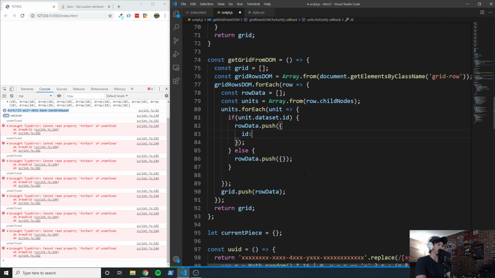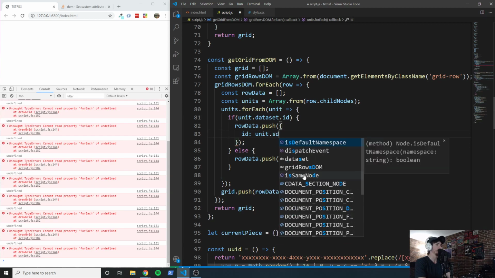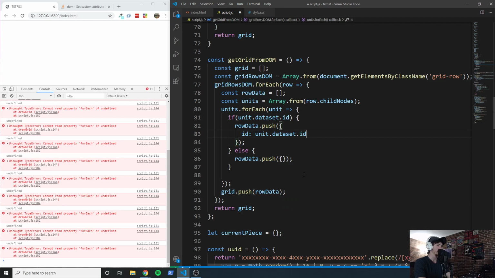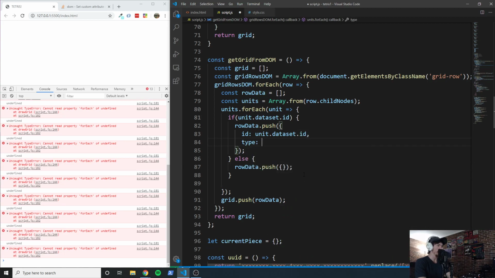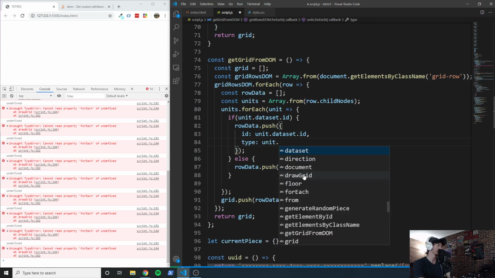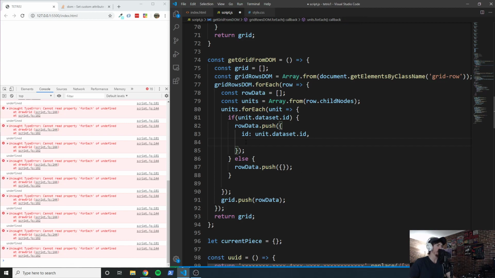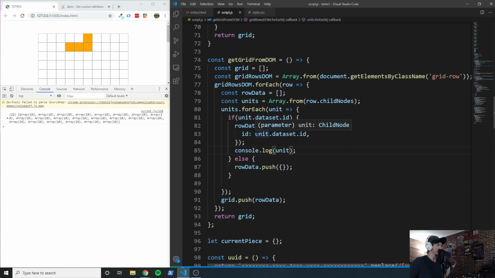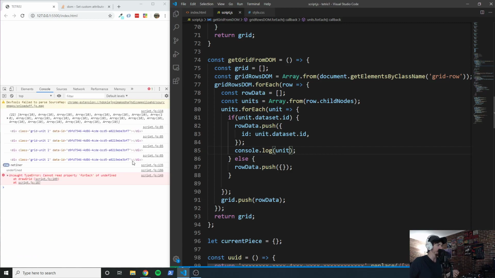So the ID here would be unit.dataset.id. Now there's other stuff too, like type. Now the type would be unit.classList. So while I'm in here, I'm gonna actually log. Let's return just this for now. But I wanna log the unit and see what the class list looks like, because I'm pretty sure I can use the class list to... so grid unit L. Okay.